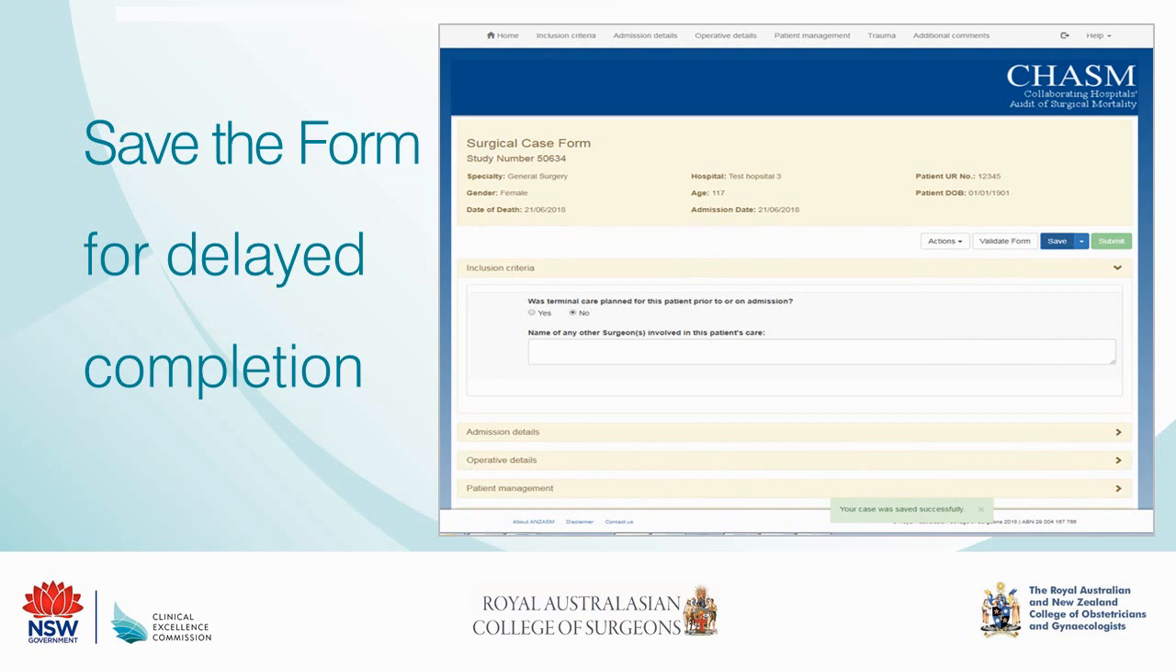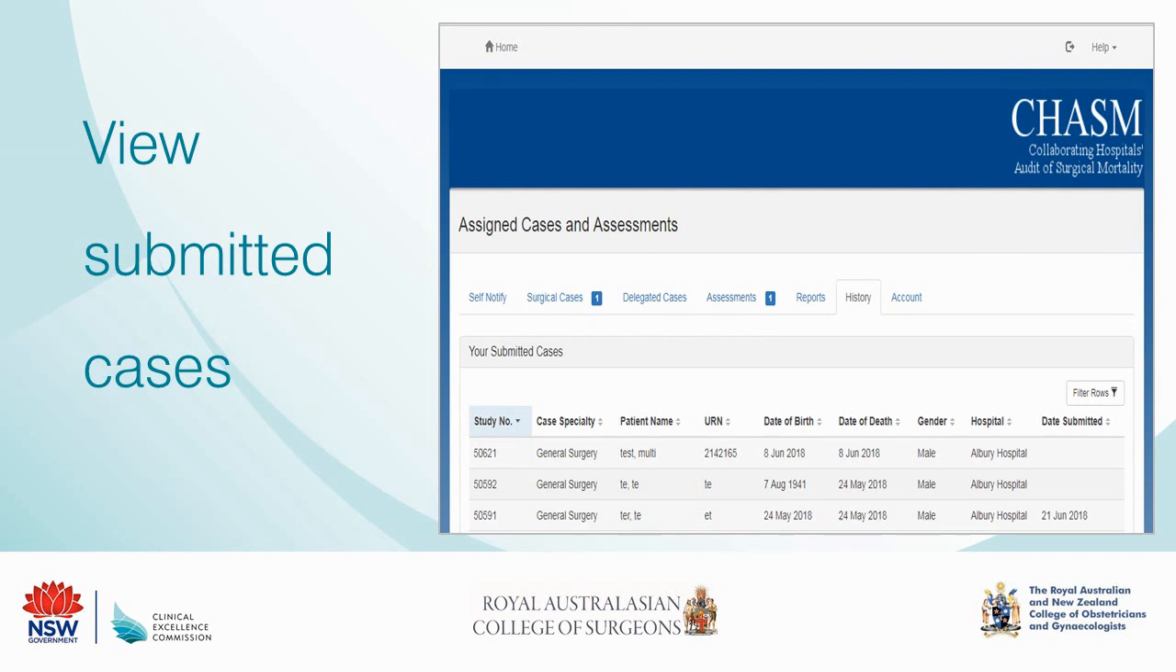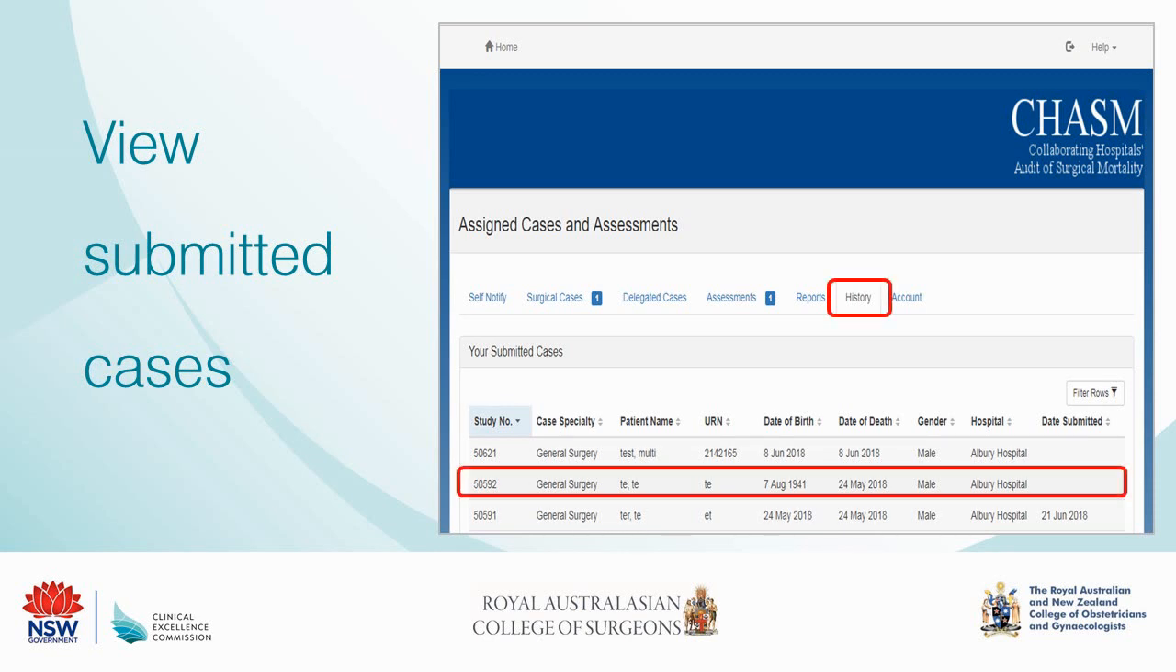To save the surgical case form for submission at a later time, select the Save tab. Note, a helpful prompt will appear at the bottom of the screen confirming that all data already entered has been saved. To save and close, select the Save tab, then select Save and Close. To view a history of all your submitted surgical case forms, you can select the History tab. Then click on the case you want to view. Note, the submitted surgical case forms can be viewed, but they can't be edited.